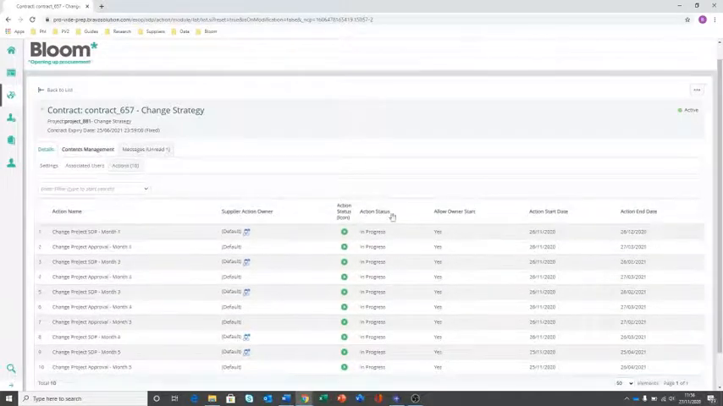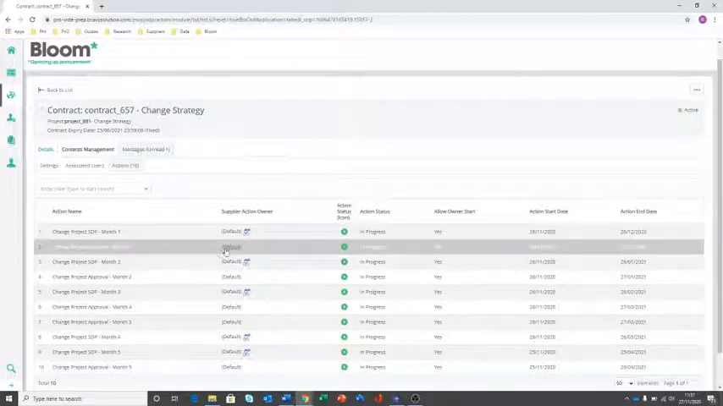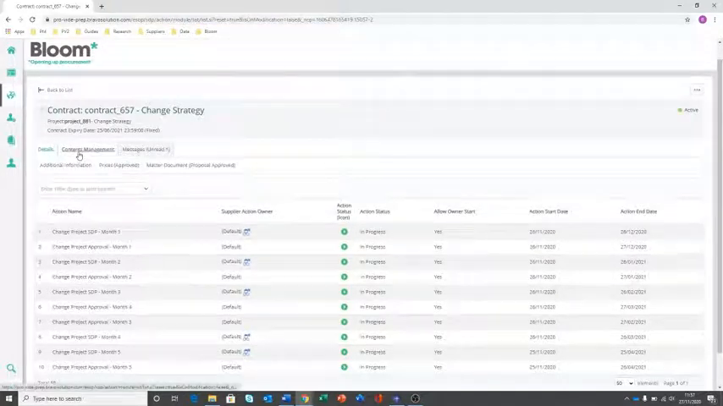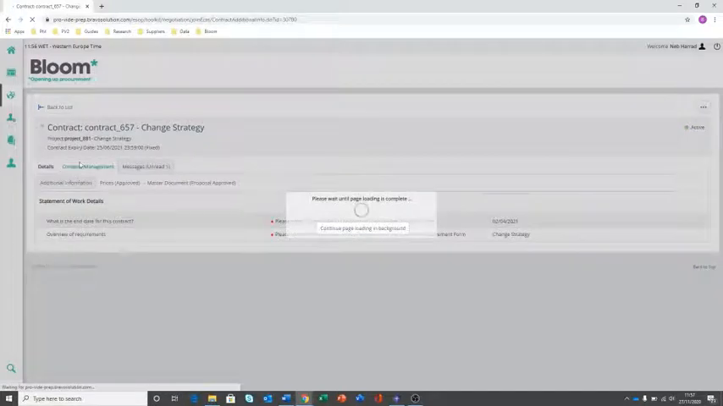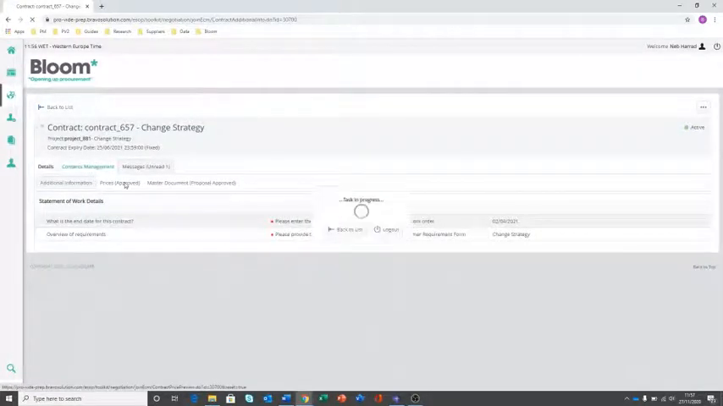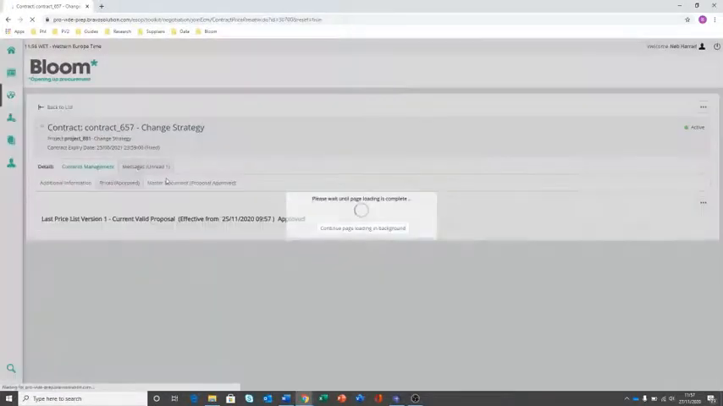You can see the video on how to submit an SDP, which will also be in the video list. Back at the top of the navigation here within the contract, we can also go into contract management. We've got additional information which has some very high level contents and contract information within there. We also can see the prices as they were approved as part of the contract.